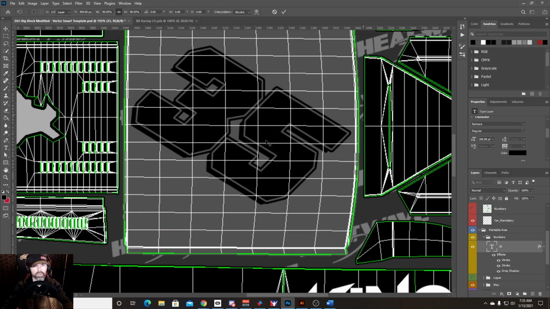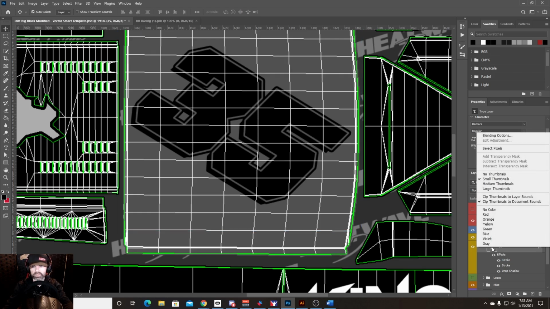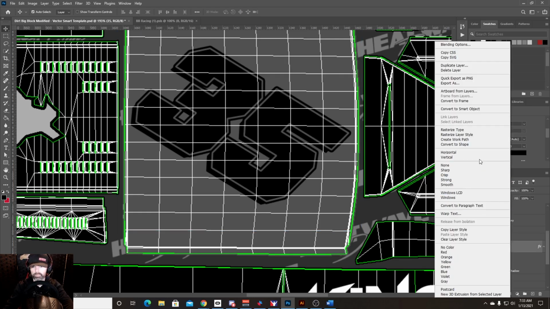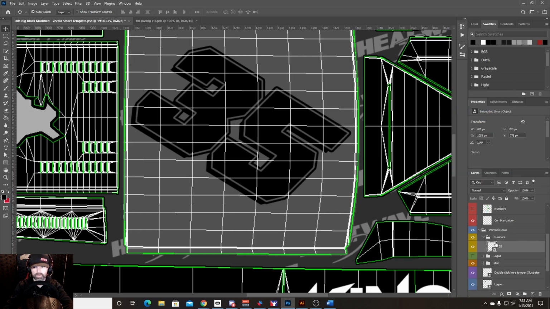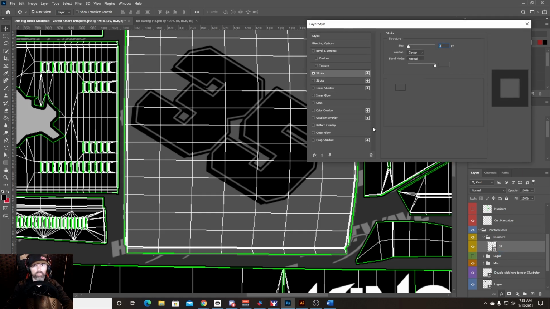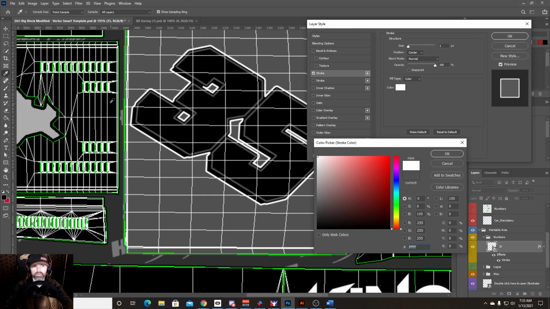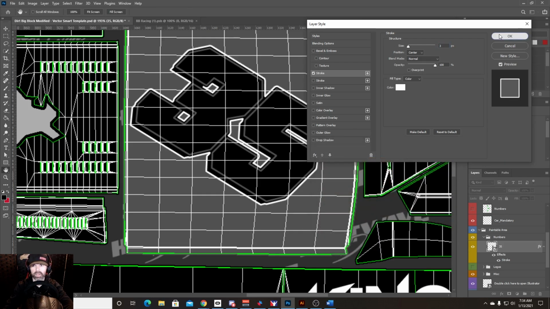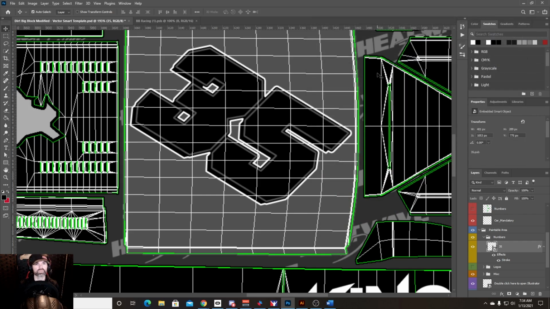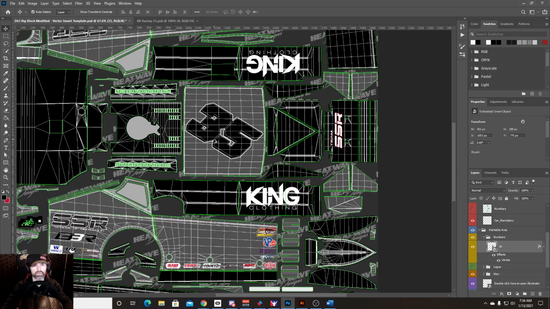There we go. So now I'm going to convert this into a smart object like that, because then I can go in here and go to stroke, and now my stroke will go around the drop shadow. See that? Just like that. So now it really makes that number pop. All right, makes it look really, really good.